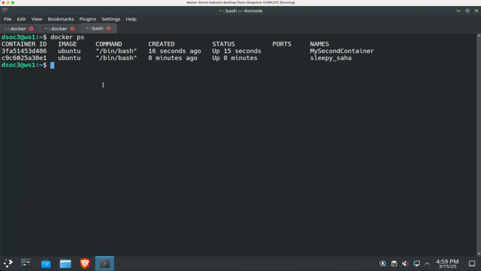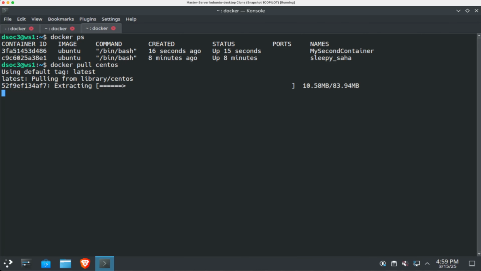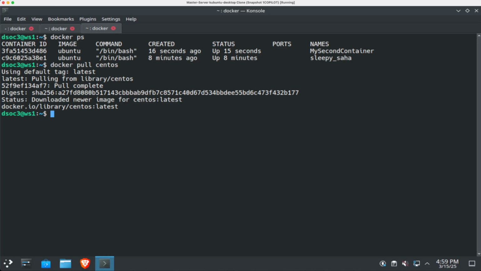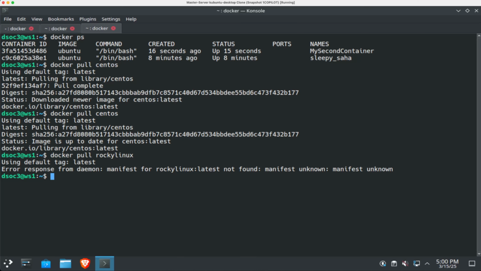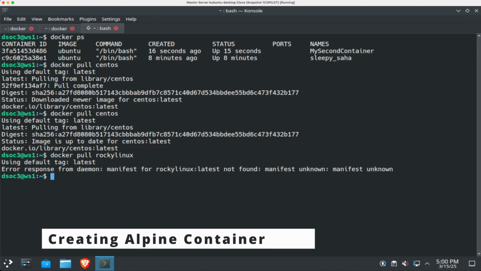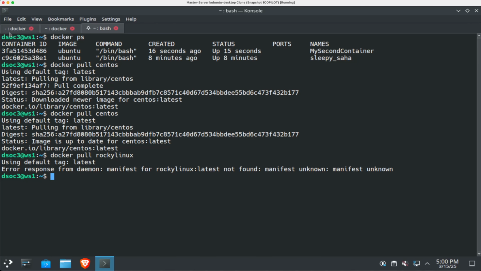If I have something else, let's say docker pull centos, it has started pulling, it's downloading. And the next time, again using the default, it says image is already up to date for the centos latest. What if I want to use Rocky Linux? Let's see if something is there. So, manifest unknown. I don't know about Rocky OS or Rocky Linux. But anyway, we have downloaded Alpine. We can use that as well.